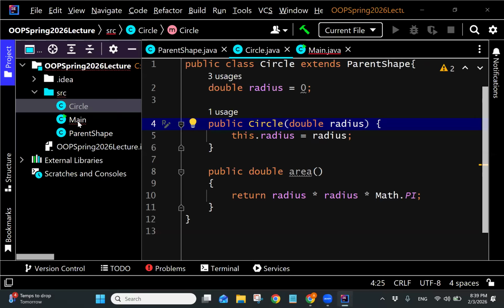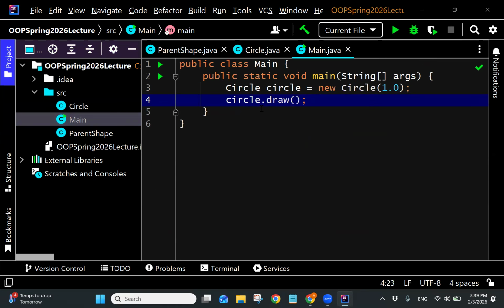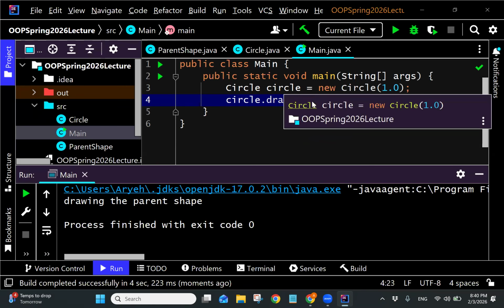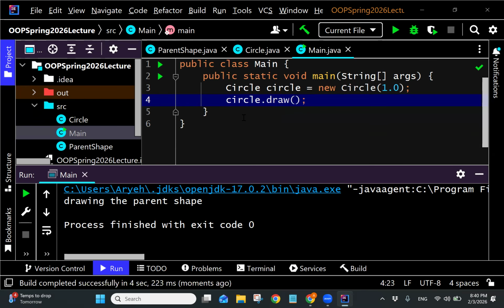Okay, now we go. So over here, we could draw it. If we draw it now, we're still doing the parent draw, right? Even though we have our own, this is inheritance, right? Circle has some of its own things, and some of it whatever it gets from its parent, right?